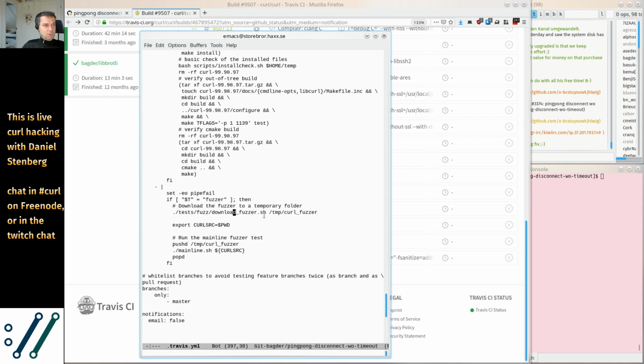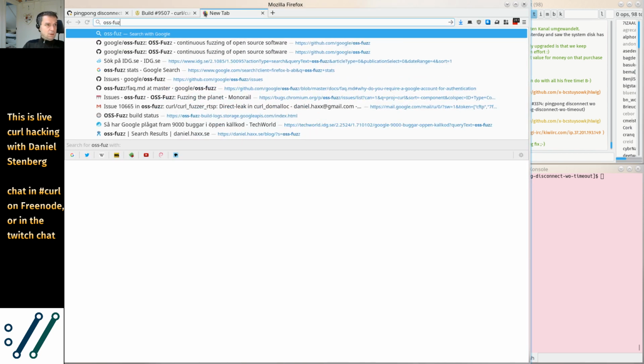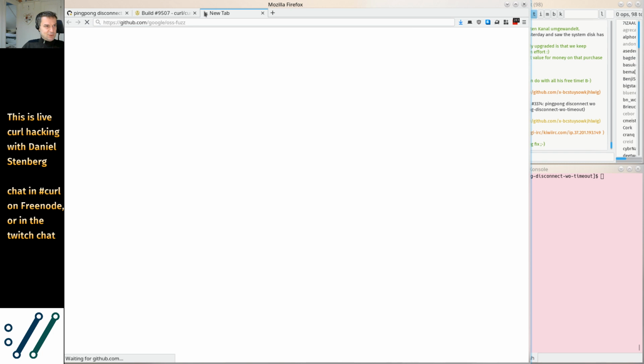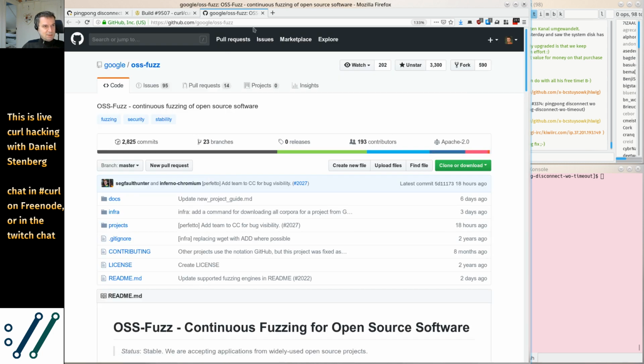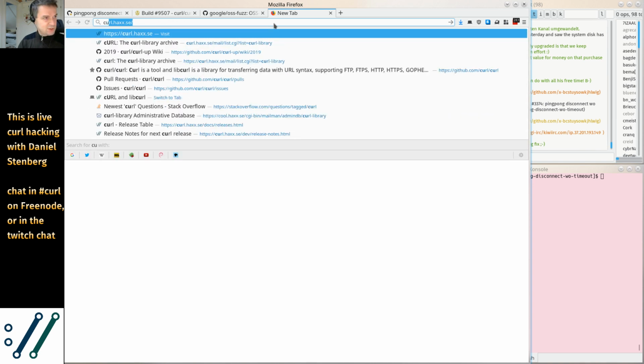We use it primarily to make sure that we didn't screw anything up, any major problems right now. The big fuzzing is always done with the OSS Fuzz project, which fuzzes curl non-stop all the time, all around. So in the OSS Fuzz project, I'm not sure I'm going to show you because I think I have some confidential bugs in there.